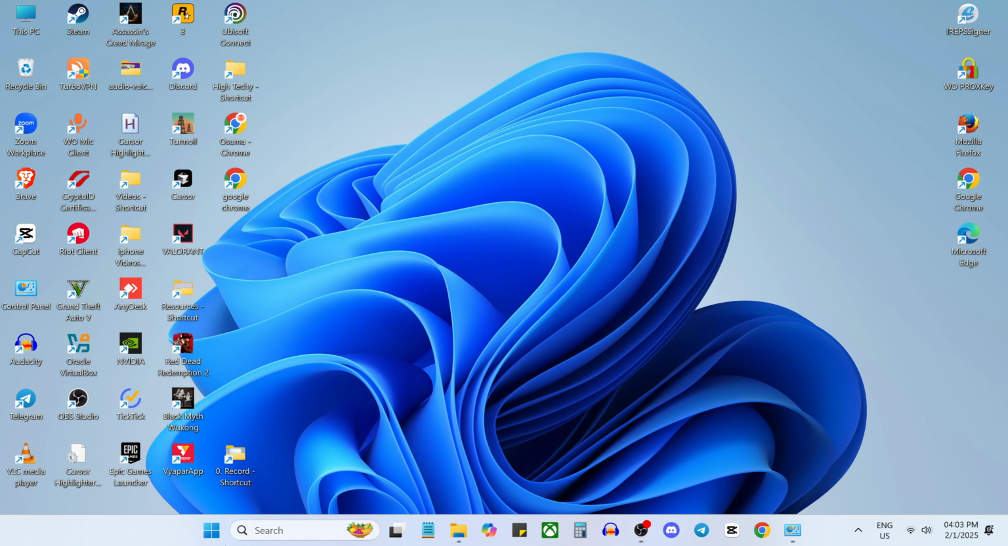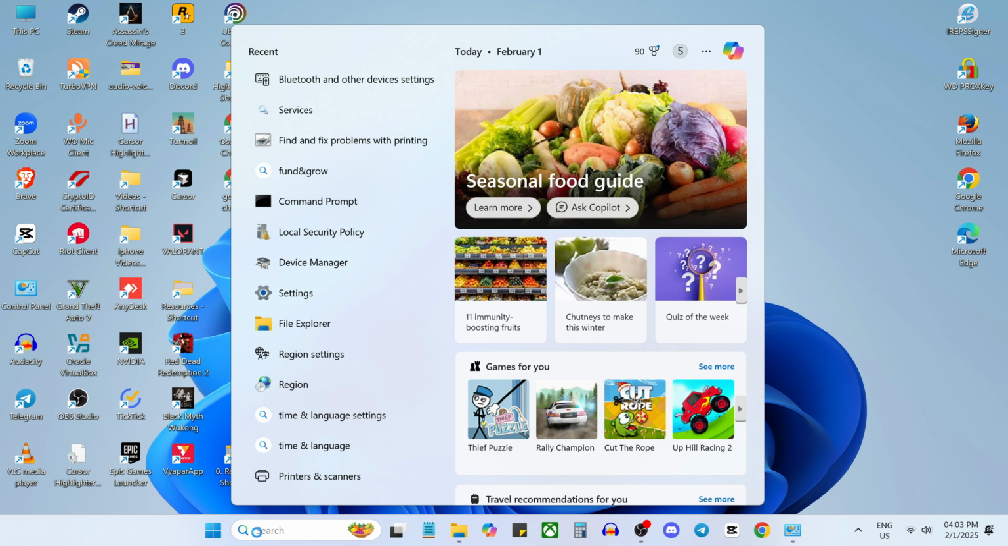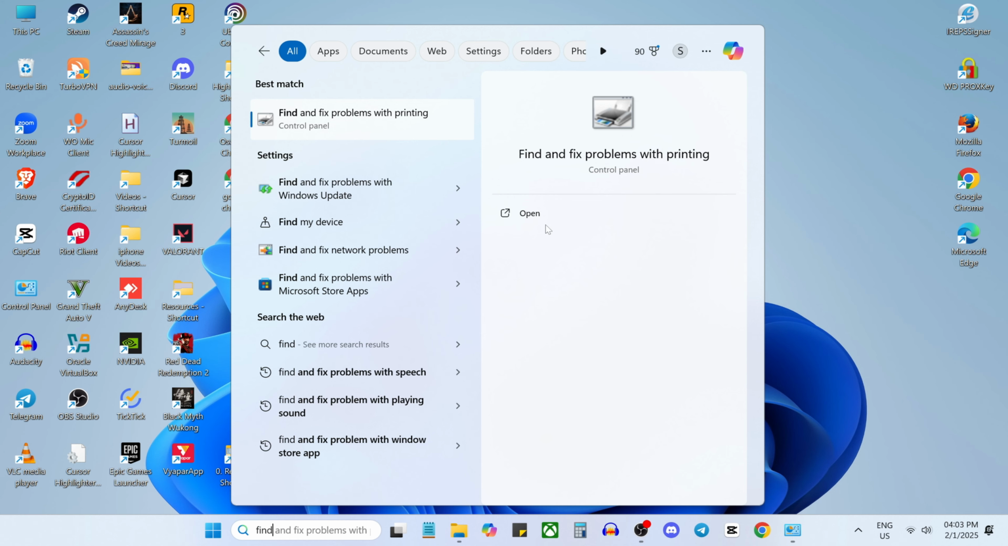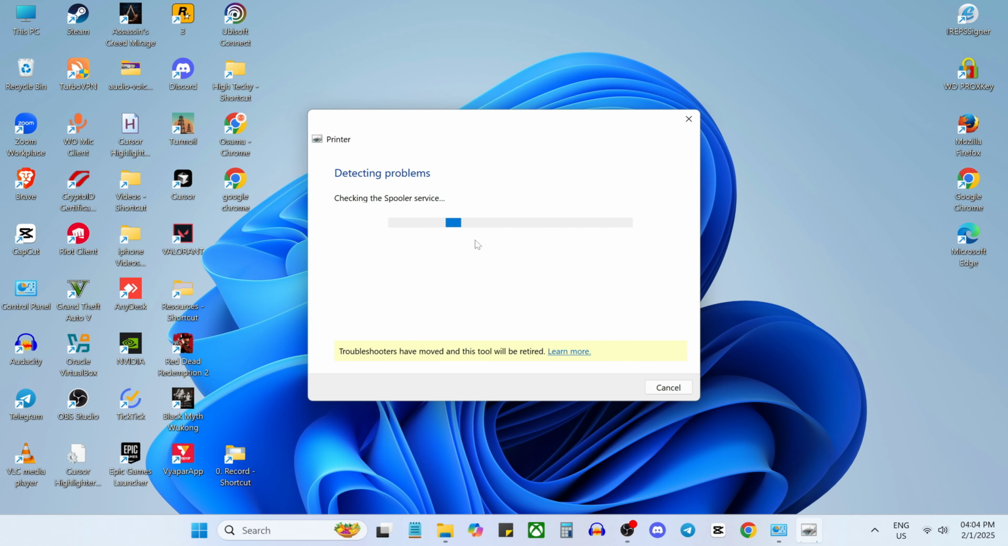Method 3. Open search, type find and fix problems with printing and click on it. Click next and let it scan for issues. It will try to fix any problems automatically.